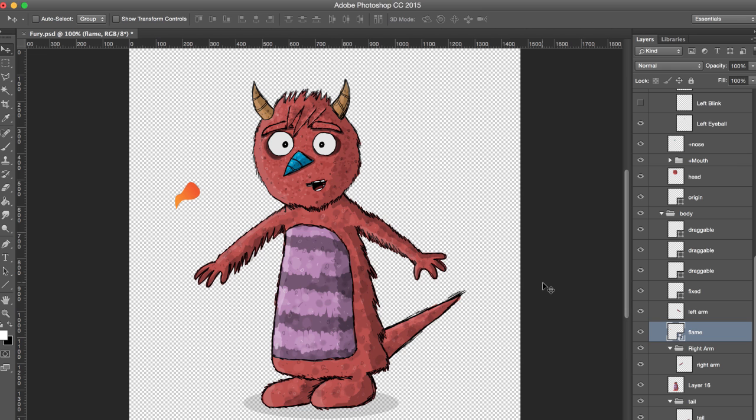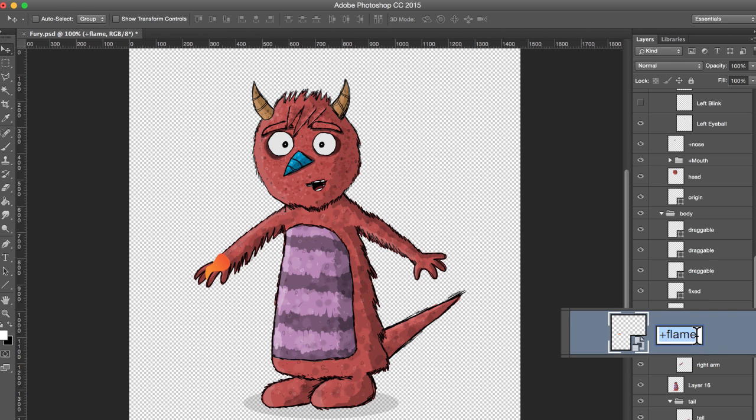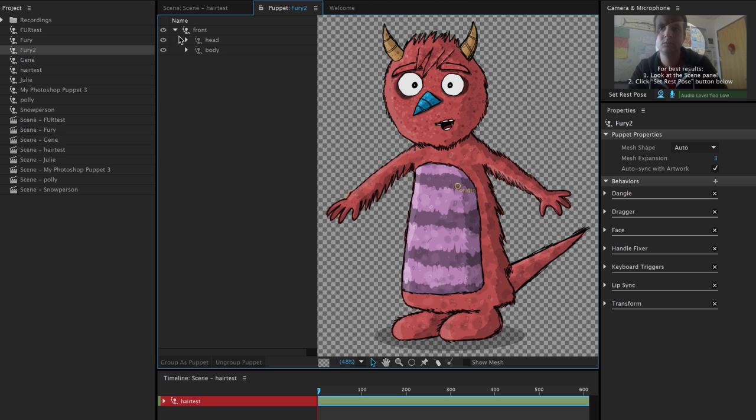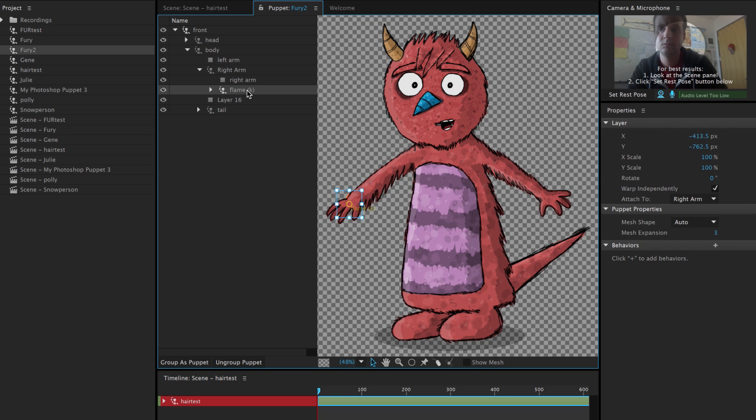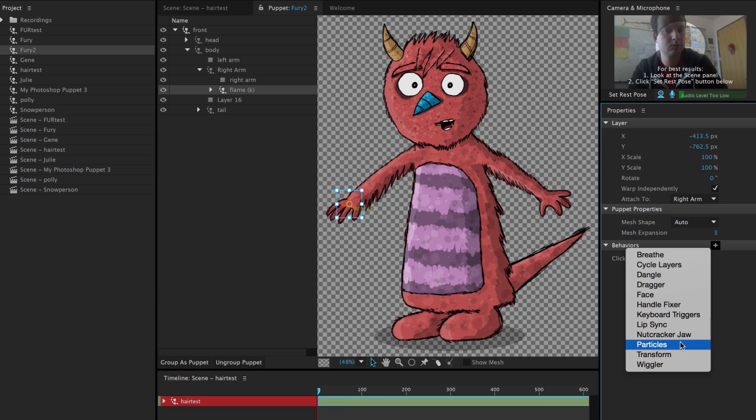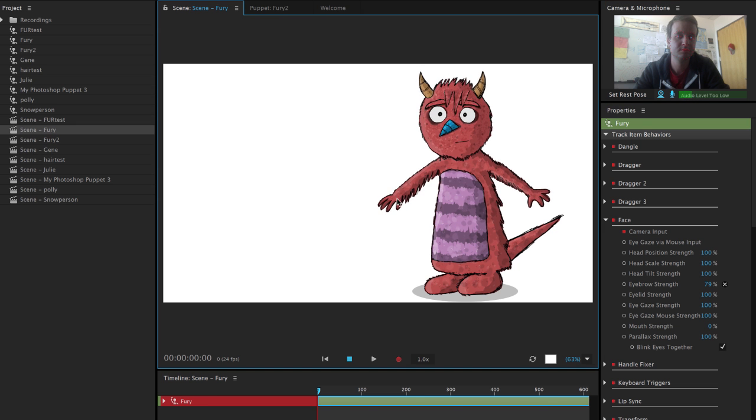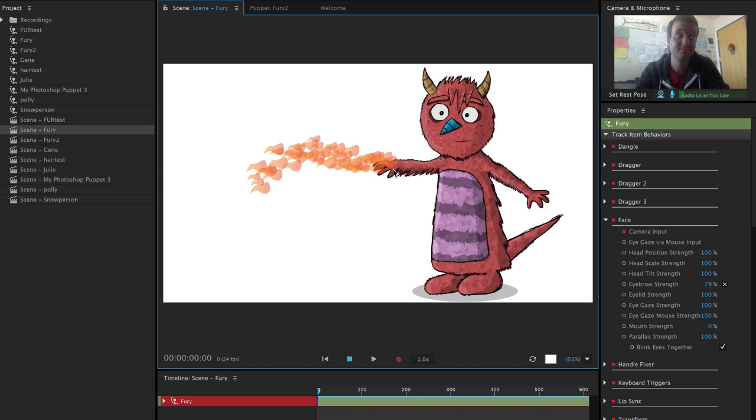Another example of physics in Character Animator is the particle system. If I wanted this monster to shoot fire from his hand, for example, I'd create a single flame layer where I want the particles to shoot out of, and in the layer name, add a plus in front and a keyboard trigger so it'll only show up when I press that key. Then in Character Animator, I'd find that layer within my puppet panel, add the particle behavior to it, and play around with the parameters, and there you go, instant fire.